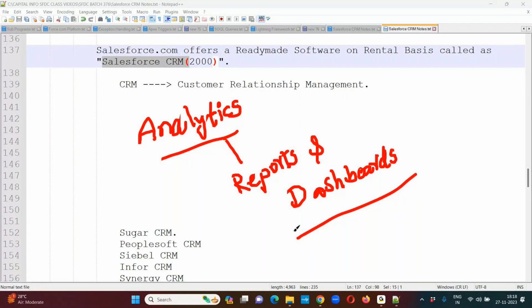But the reporting facilities are not available in existing CRM applications. They have to depend on third party reporting tools like Tableau, QlikView, OBI Oracle Business Intelligence Enterprise Edition, or Power BI from Microsoft, previously called MSBI. Now they're calling it Power BI. They use these tools additionally just to generate reports. But in Salesforce, we need not depend on any reporting tools. The analytics feature is inbuilt inside your Salesforce CRM.